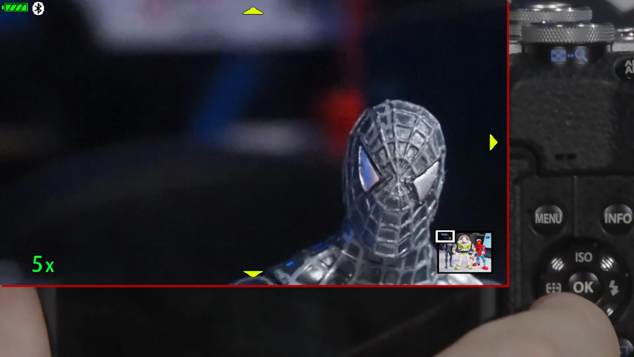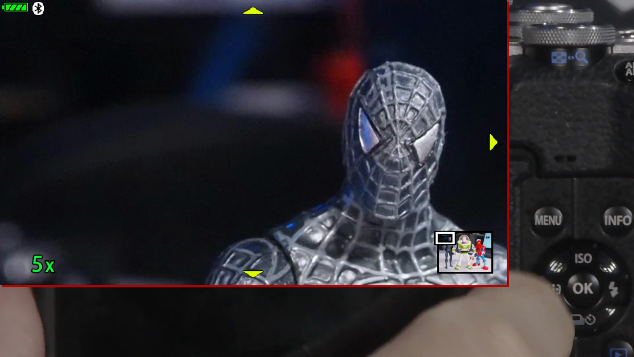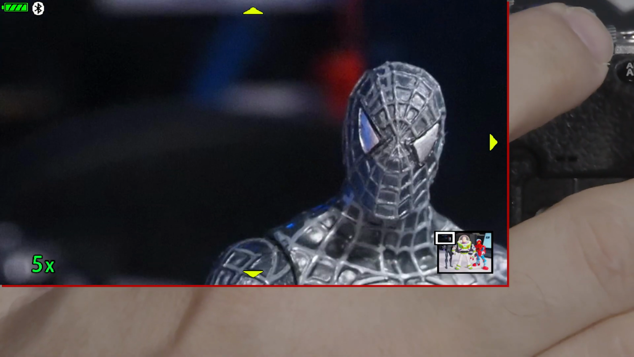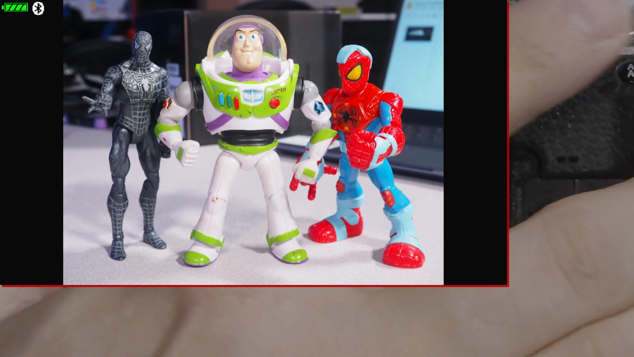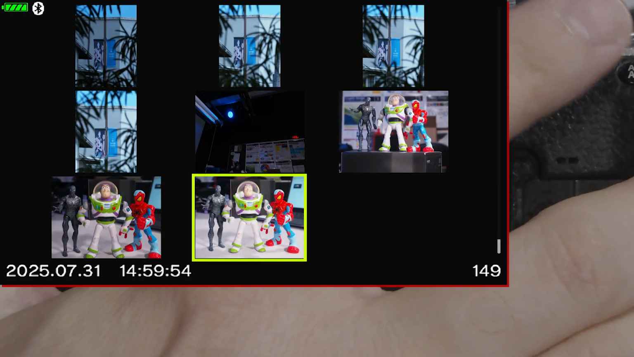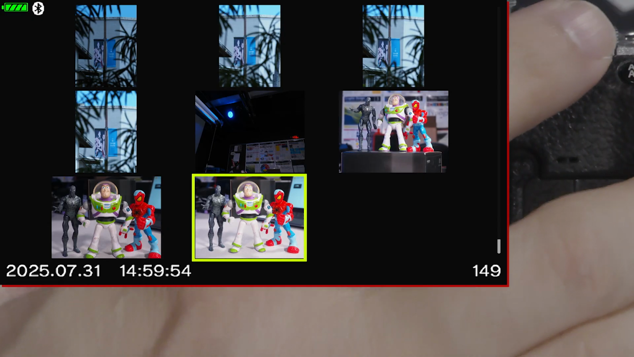Oh, you get the idea. Yep, Venom looks pretty good too. All right, so I'm just going to go back the other direction now. And notice that as I keep going, something changes, right?